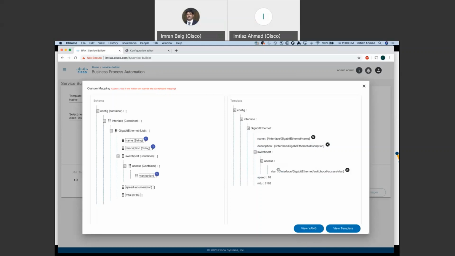But for the demo, let's say that speed and MTU are static. We don't want to change those. So let's leave it at that, and we can get rid of these so that we have only 3 inputs from the user for any interface: the name, the description, and the VLAN. Right. If you see the path, it has interface, gigabit Ethernet, and name, and similarly the same thing with the hierarchy.